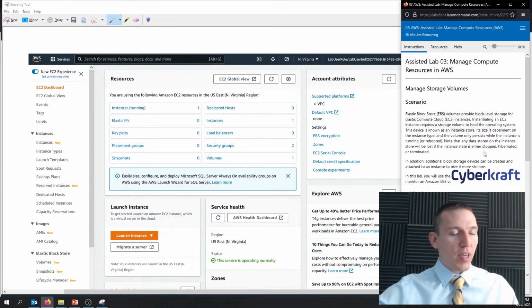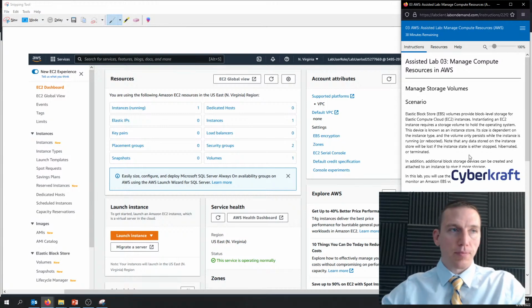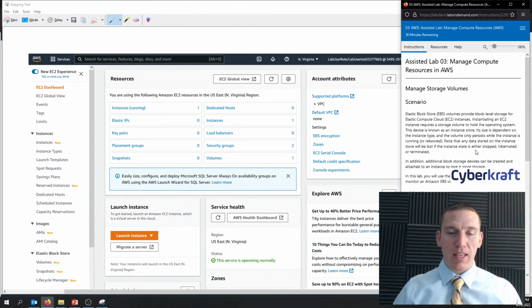We could set the device size, the type of device, the volume. And the volume is what's known as an ephemeral volume. It only persists while the instance is running or booted. This means that any data stored in the instance will be lost if the instance is stopped, hibernated, or terminated. That's the characteristic of an ephemeral drive. A drive only exists for as long as it's necessary for it to be alive.